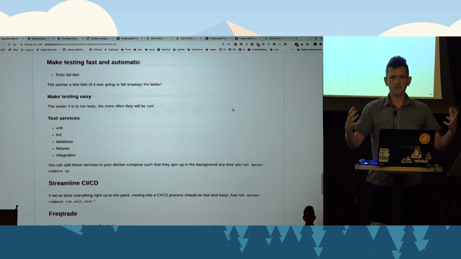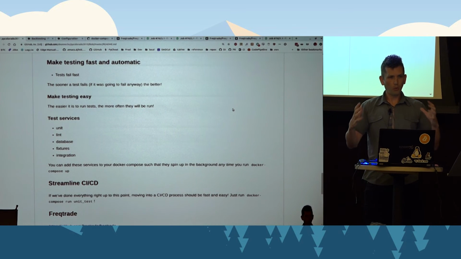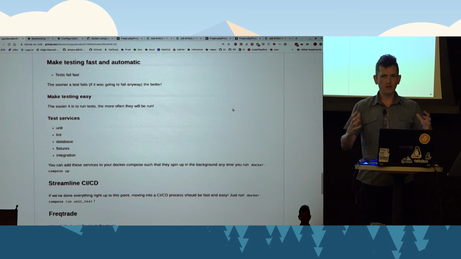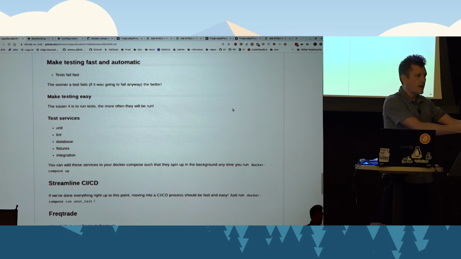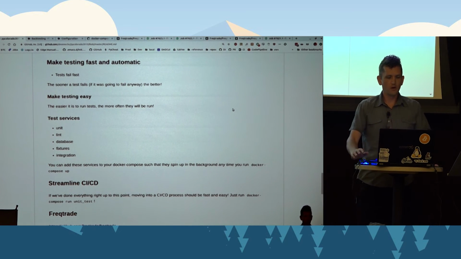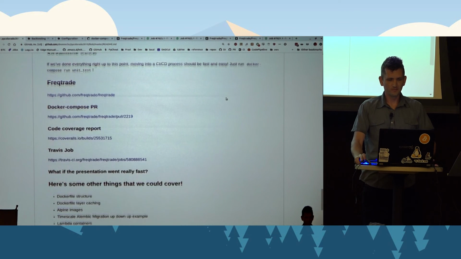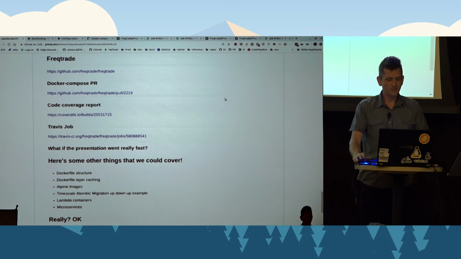Now all of a sudden you've got this encapsulated, portable thing that runs anywhere. And you can just move that right into your CI/CD pipeline, or upload it to ECS, or however you want to deploy your stuff.